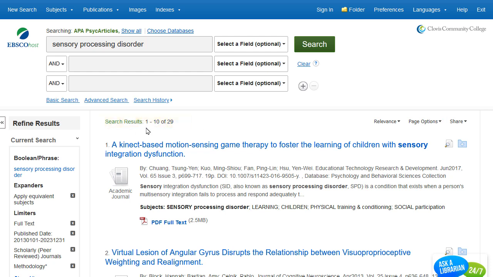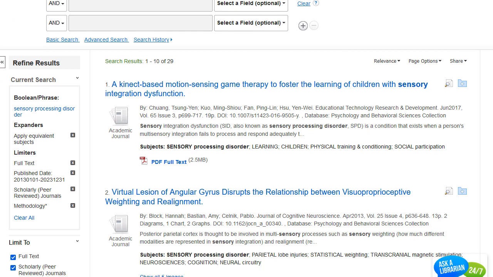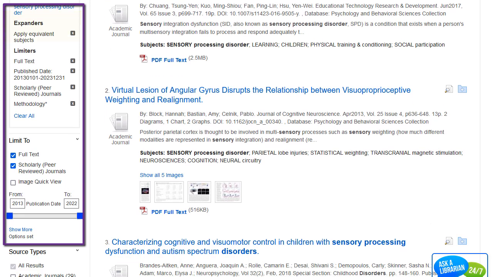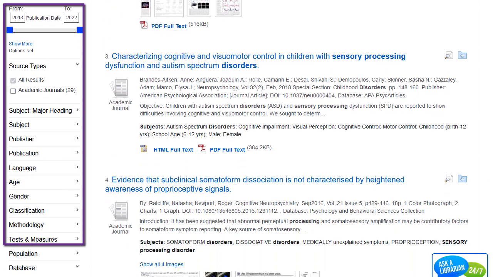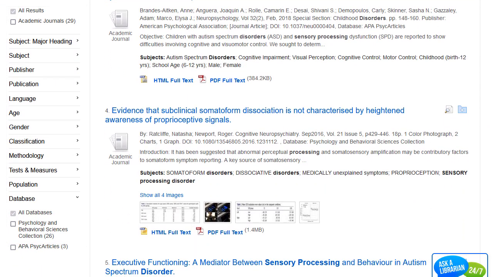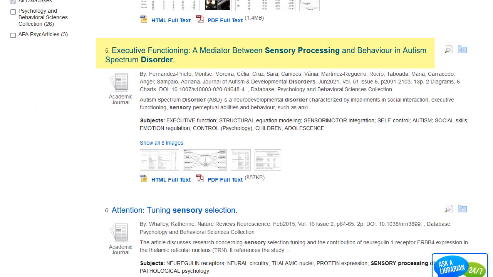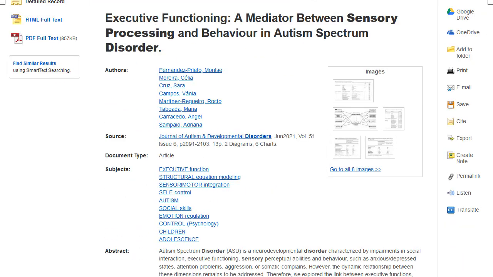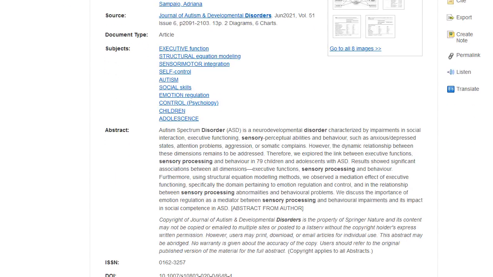The left-hand column provides the details of our initial search, and you may use the filters in the Refine Results area to further tell the database what you need. Click on a title for a detailed record page and to read an article. Details include publication information and an abstract, or summary of an article.